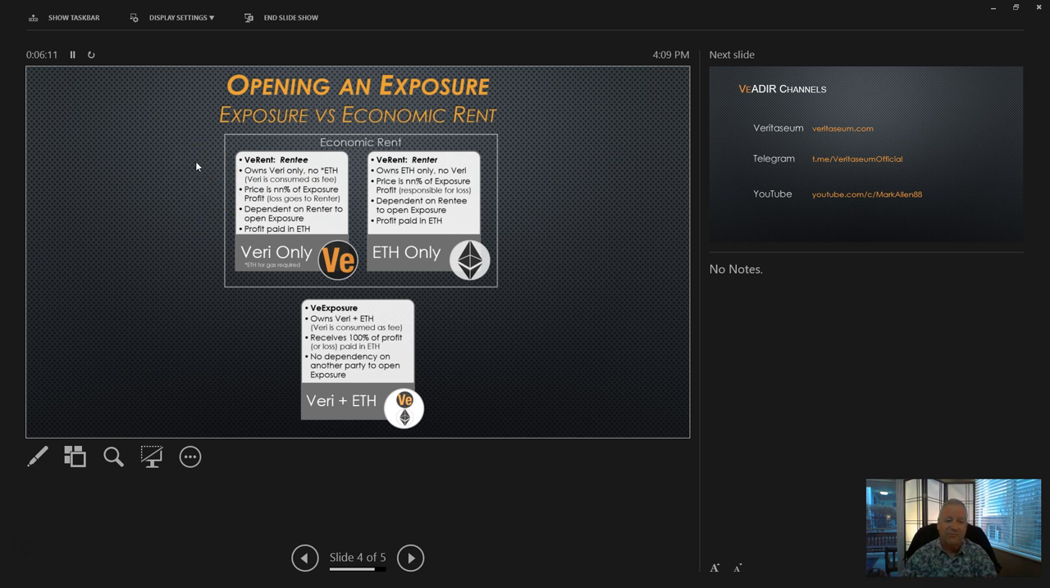So if you're the rentee, you're essentially renting out your Veritaseum and you have no Ethereum. And I say no Ethereum of quantity. You will need a small amount of Ethereum for gas as a rentee user. And the price will be a percentage of the exposure profit, and that's negotiable essentially between the renter and the rentee. And if there's a profit, if there's a loss, the loss goes to the renter, meaning the person that brought the Ethereum to fund the resulting exposure. But keep in mind too that the Veritaseum is consumed as part of the 5% fee when you do open the exposure. So something to be aware of. Profit in either case is paid in Ethereum.